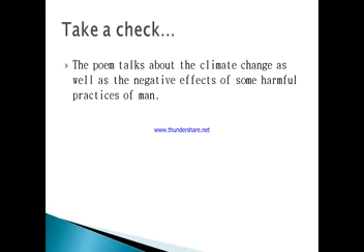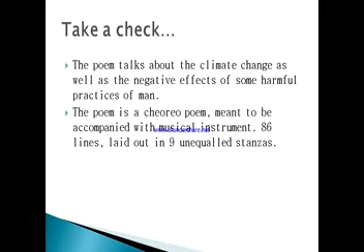quick check. For starters, this poem talks about climate change as well as the negative effects of some harmful practices of man, practices like using insecticides, deforestation, desertification, and all that. Now, if you don't pick anything, pick that this poem is a choreo poem, which means it's meant to be accompanied with a musical instrument. I implore us to go back and watch the video I sent of the poet rendering the poem himself. It will make more sense to us.